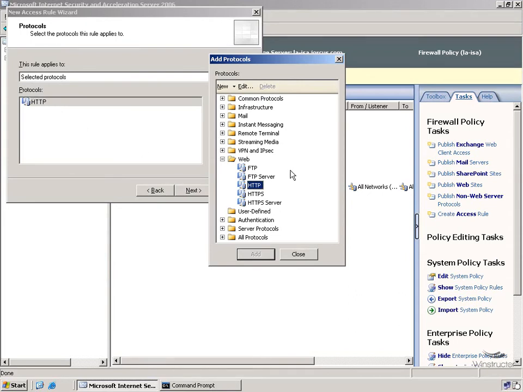Now, you're also likely to want to add in some other protocols as well, although HTTP is probably going to suffice for our example here, but you still might want to select something like HTTPS and click Add on that, or even maybe FTP as well, depending on your needs.